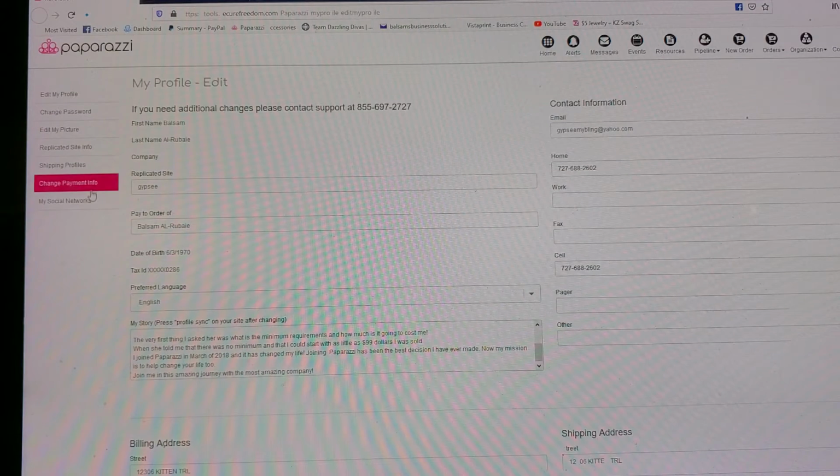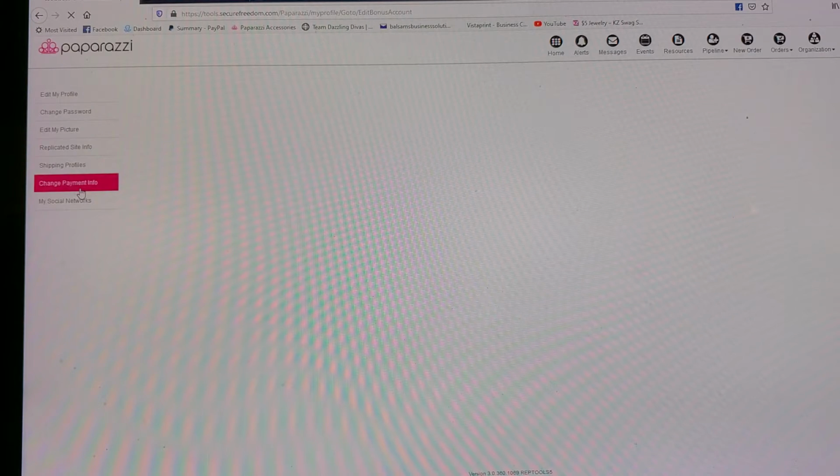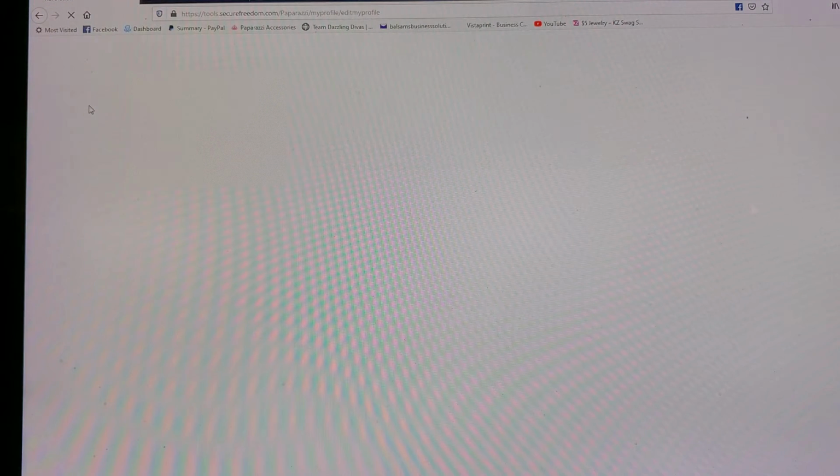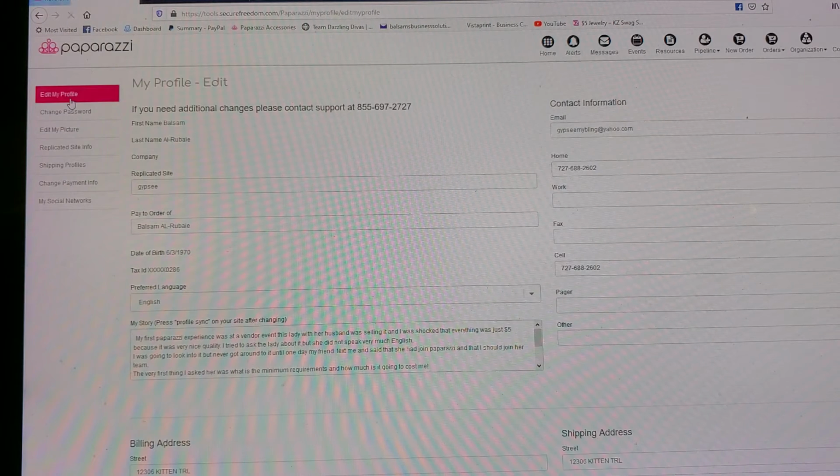The other thing I want to change is, no, not change payment info, but if you need to change your payment info, that's where it's at. Oh, it's right here. It's under edit my profile. Okay, right here. I'm sorry.